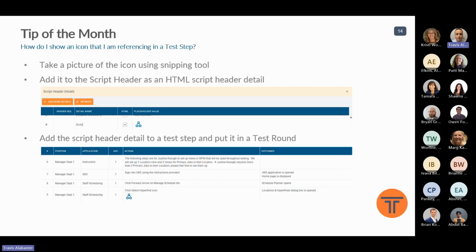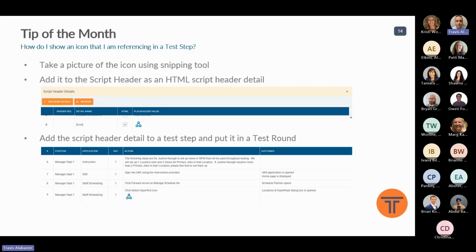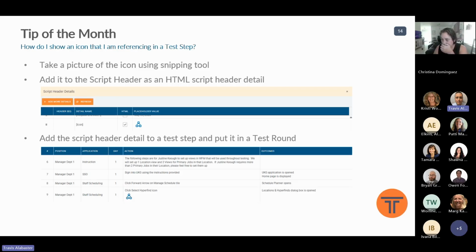And then the last tip is one that one of our clients is currently using for a round of testing. They wanted to have specific icons in their scripts so that when their testers were testing, they could actually see what icon they needed to click. Again, it takes a little bit of time to snip the actual icon and then add it as a header, but it would save your testers a lot of time if they're not sure what icon to click. So again, we'll go over that once we jump into TransIT.